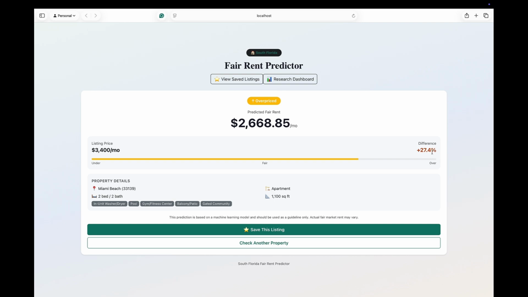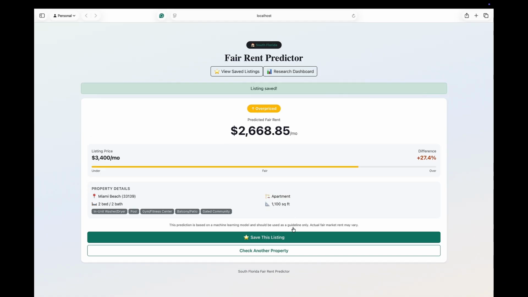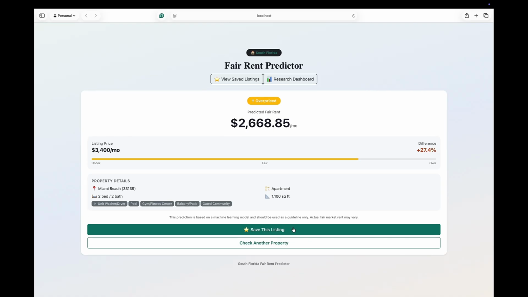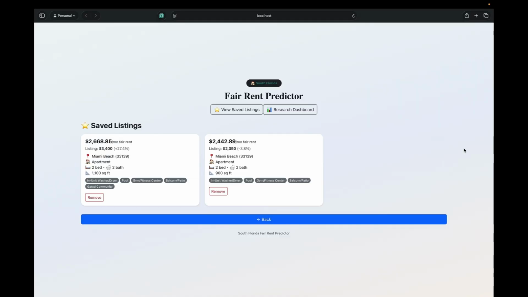So same neighborhood, same bedroom count, but this listing is approximately $700 above what the market supports. Without Rentwise, a renter has no way to know this. That's exactly the gap we built this to close. Now let's save this listing and navigate to our Saved Listings feature.